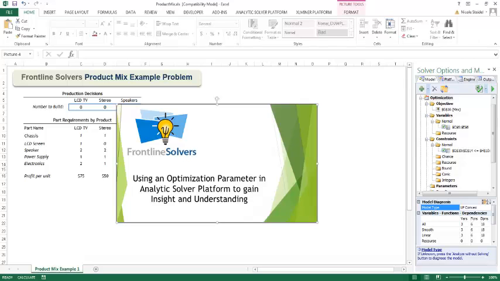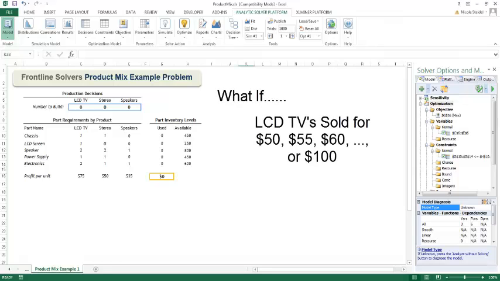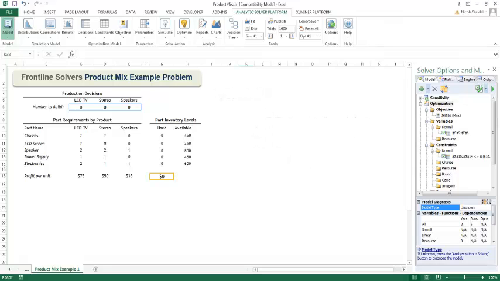Now let's see how we can gain a bit more insight into our model. At present, this model is very static, meaning that all of our profit points and inventory levels are constant. In the real world, we know this isn't true. Suppose we wanted to see how our total profit was affected as the profit per TV ranged from $50 to $100. We could, I suppose, solve this model multiple times, each time entering a new profit point into cell C16. Or we could use an optimization parameter to do this for us.